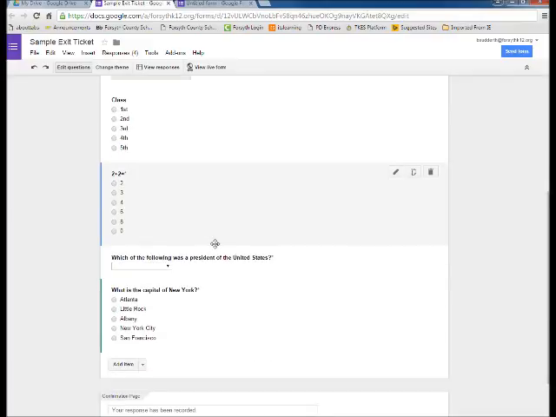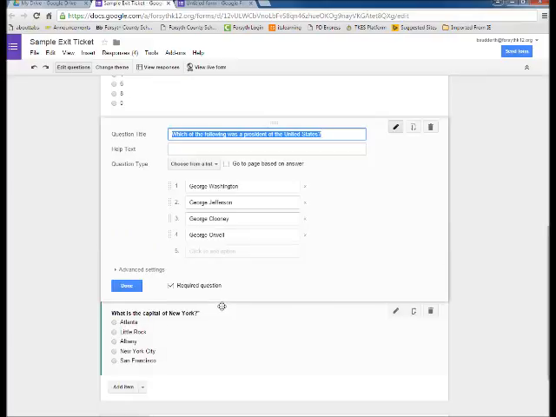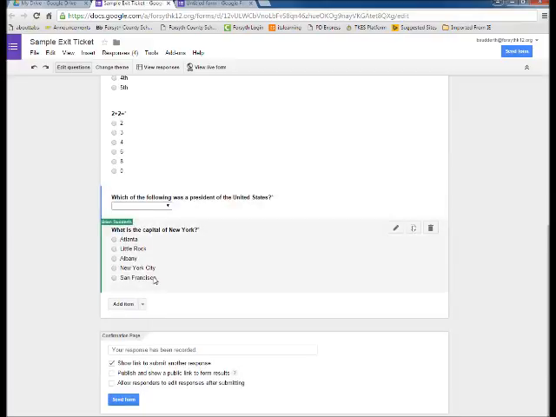Next question: which of the following people was a president of the United States? This is a drop-down menu. They select the correct answer off the drop-down menu. I have several Georges for them to pick from. Once again, required question. And then, what is the capital of New York? And I have just another multiple choice question.